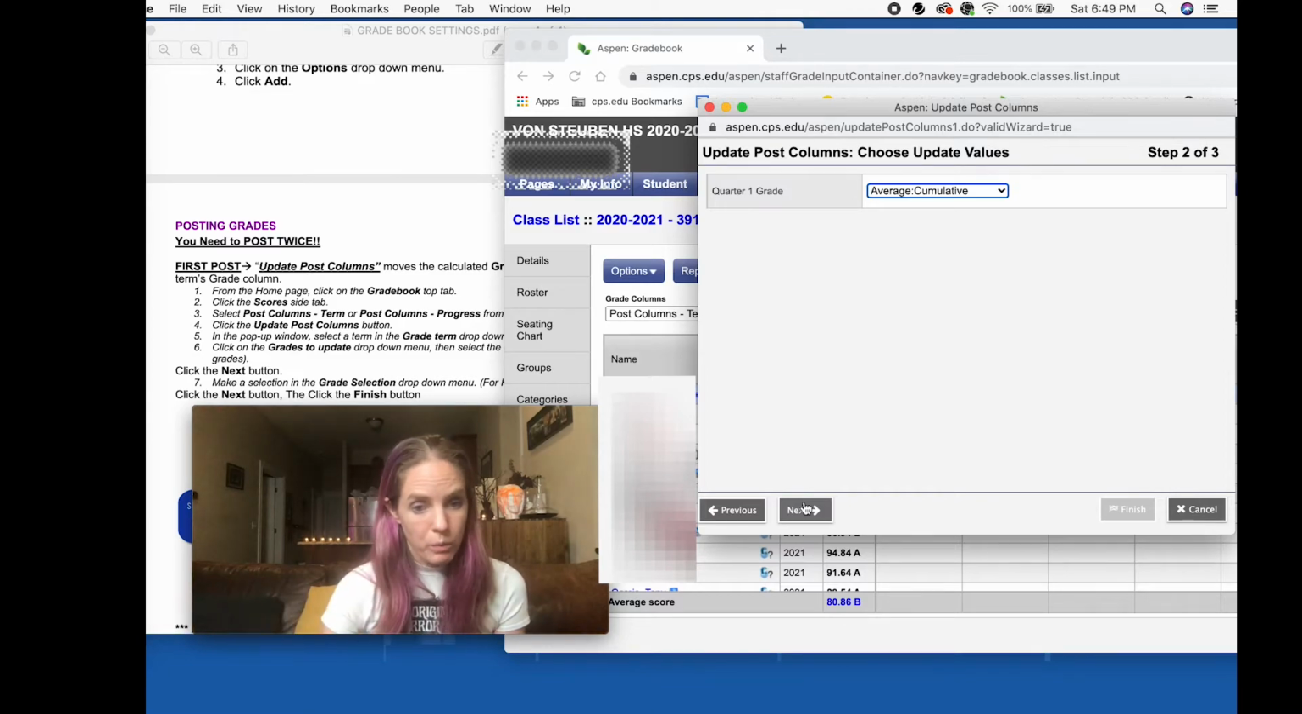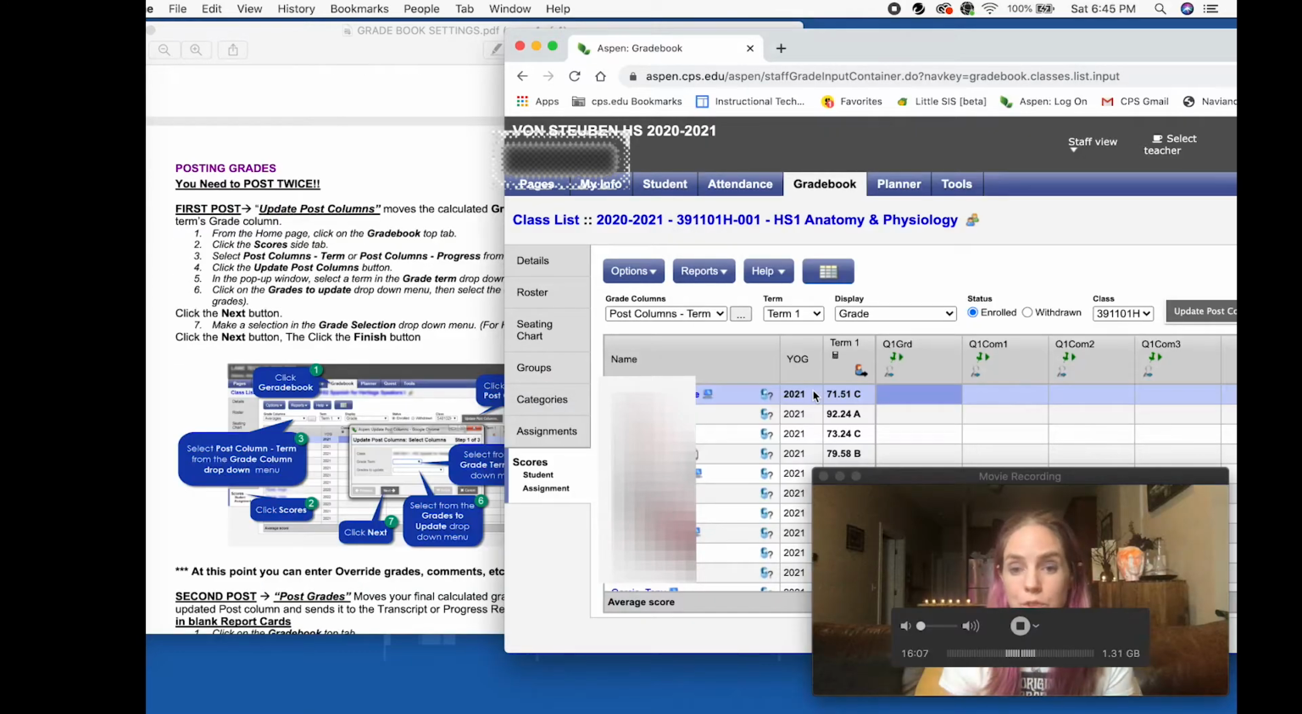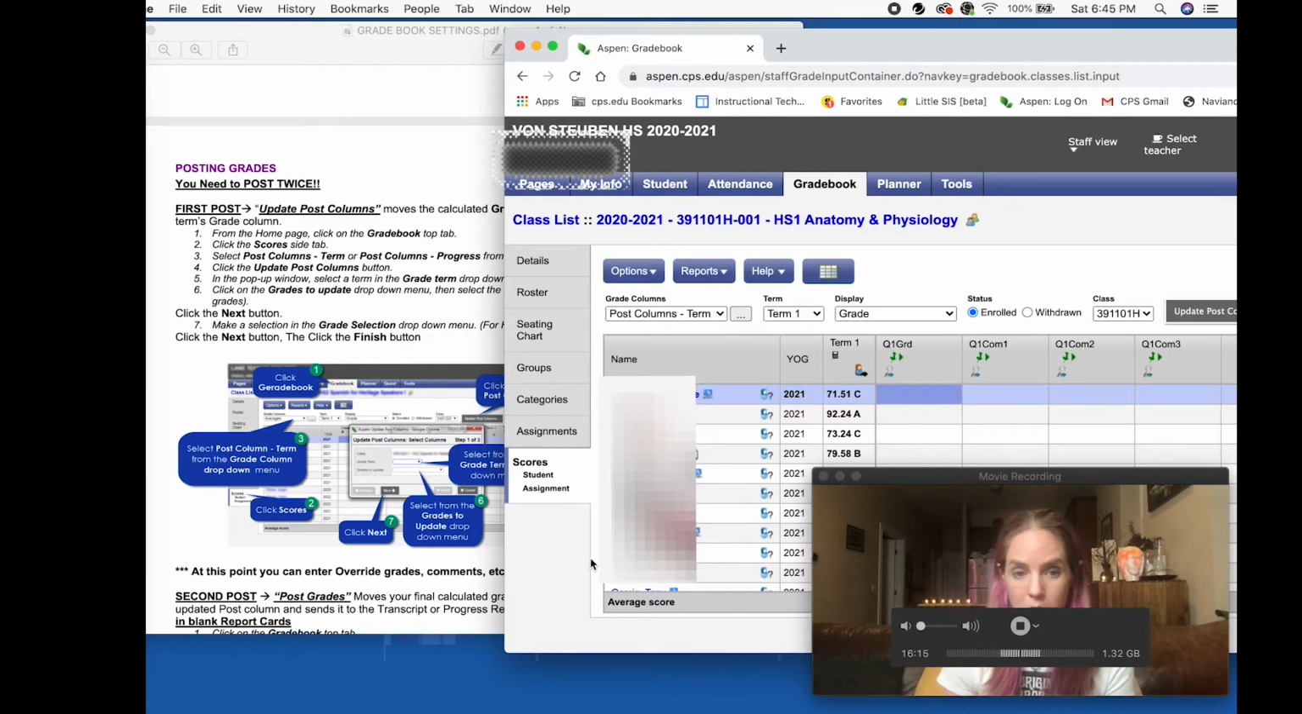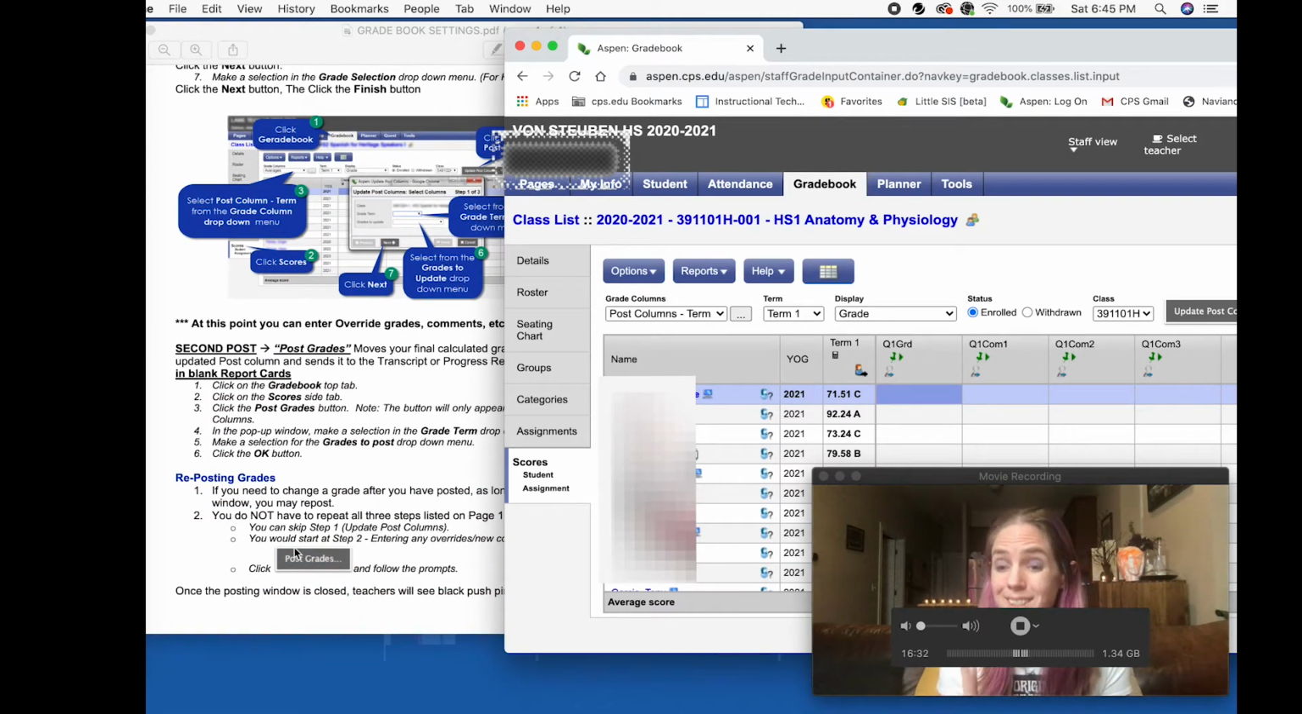I'm not going to go all the way through since this is not my grade book and we're not at the end of the quarter. Once you're done with that, you're going to see that on the post column, a letter grade is going to show up in all of these different grades. This is where you would then be able to make comments. You would then be able to do any overrides if there's any issues, or if you need to adjust for IEPs, things like that. After that, you would then have to go and post a second time.